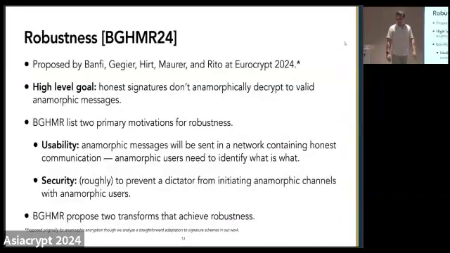So I'll start with this first, robustness. It was proposed by Banfi, Giger, Hurt, Maurer, and Rito at Asiacrypt 2024, and I will be calling this BGHMR. At a high level, it asks that honest signatures don't anamorphically decrypt to valid anamorphic messages. Why do we want this? BGHMR lists two primary motivations. The first is usability. We have a network that contains a lot of honest signatures going through it, so we want to be able to tell when a signature is honest or when it contains an anamorphic message. The second one is for security. Roughly, we want to prevent a dictator from initiating a fresh anamorphic channel with an anamorphic user.